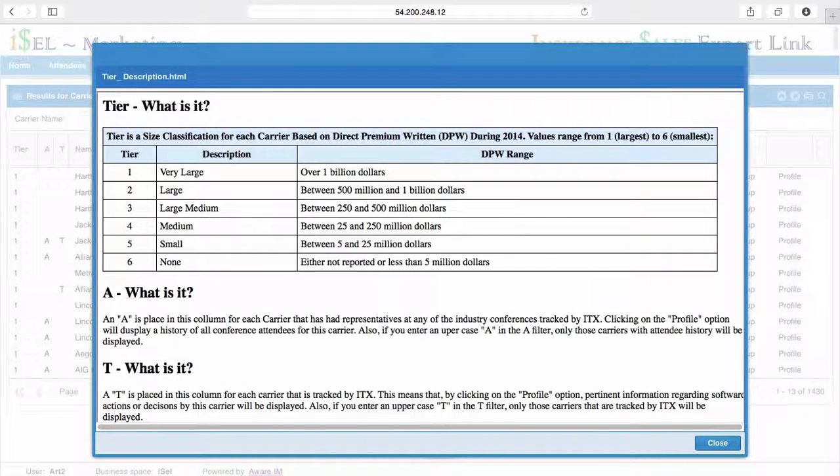6 being either no direct premium written or not reported, basically. Then direct premium less than $5 million. 5 is direct premium total between 5 and 25 million. Next up, 25 to 50, then 250 to 500, 500 to $1 billion, then $1 billion or over for tier 1. So anyway, that's our way of categorizing each carrier by size.